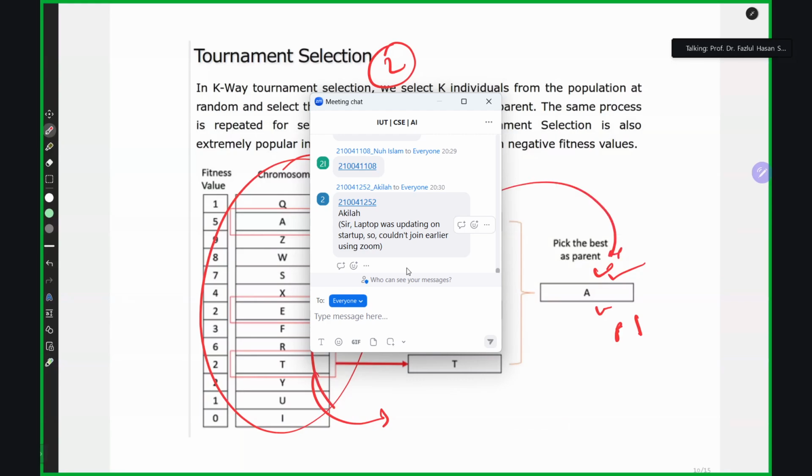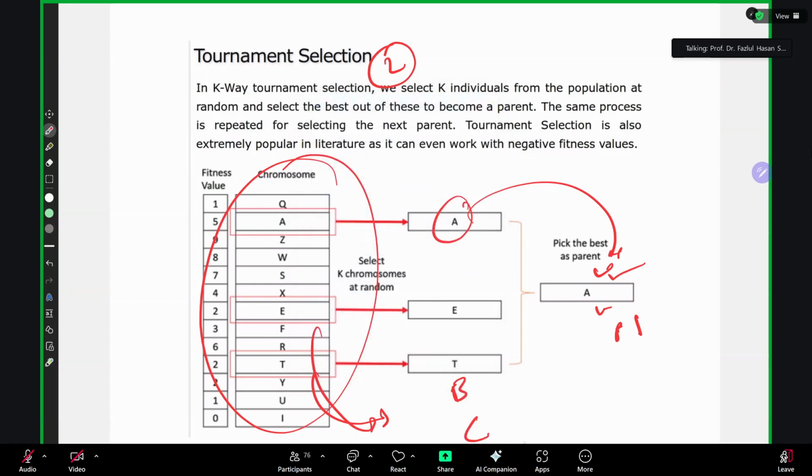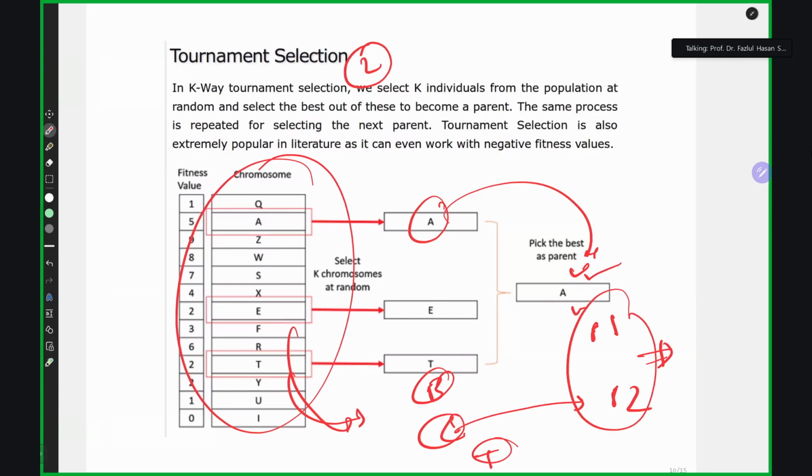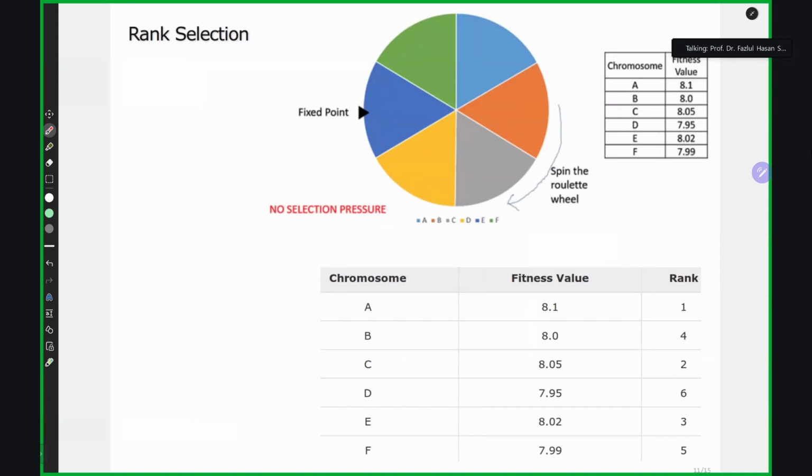So for example, in the next there is, say, B, C, and T. Among these, we have to check the fitness. If C has the highest fitness, then we will take C as parent number 2. And then we will go for the crossover. Hope you understand the tournament selection. That's it. Number 3, selection process, rank selection.